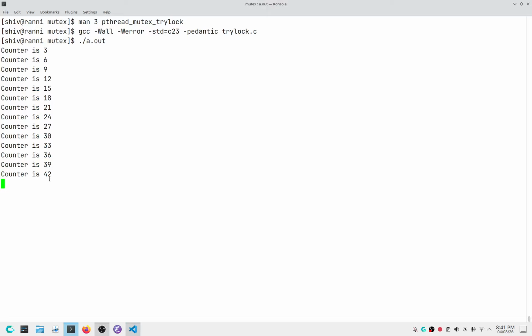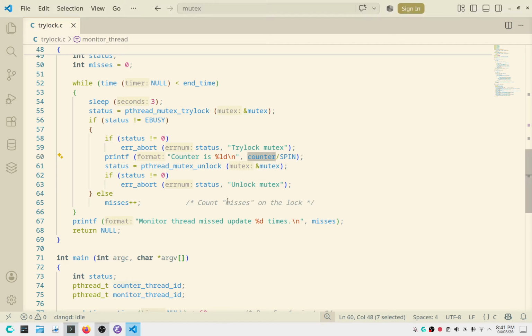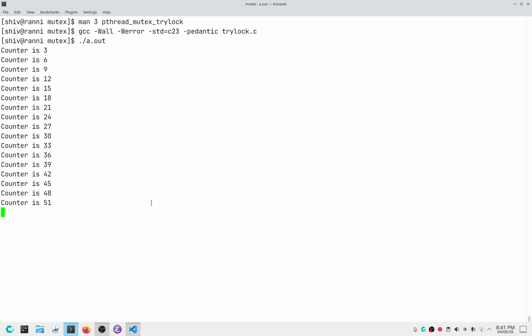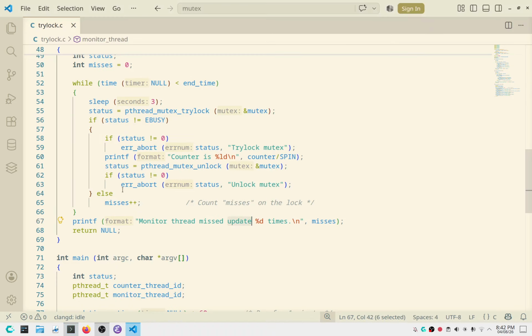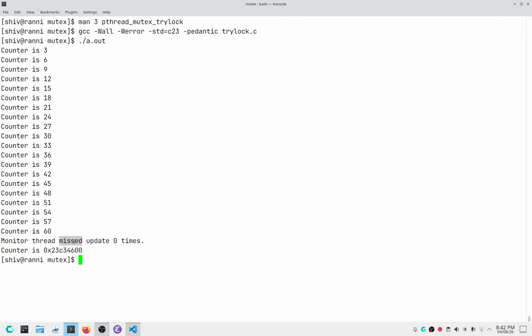A few more seconds and the program will be finished, and we'll see whether we miss any of the monitor thread or not. Till now it has not missed anything. The reason for not missing is that the system is quite idle and the CPU is free for the threads to be scheduled as soon as they are ready to execute. So it did not miss any update.